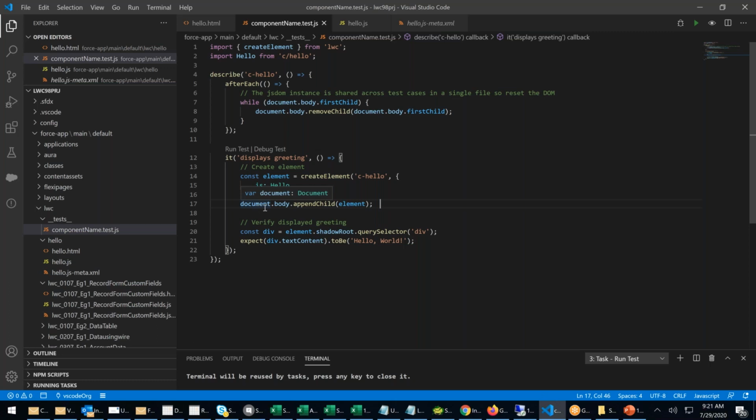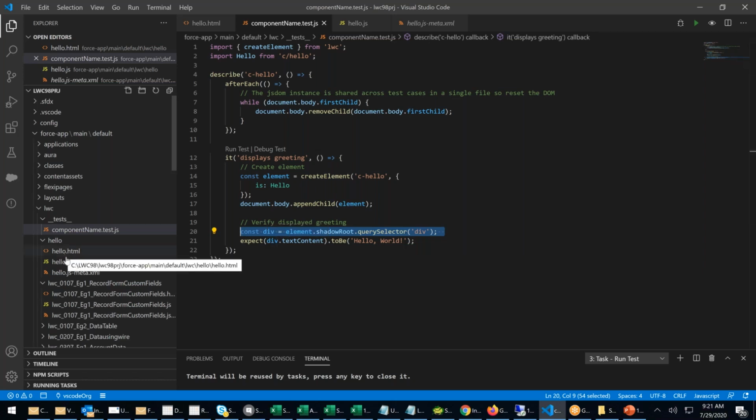That label has a greeting. That greeting we are dividing into this constant, that we are capturing in a variable called anything. Here they have given div element dot shadow root dot query selector div. Okay, I have to put a division. Now it will give an error because in my code I have not put any division.